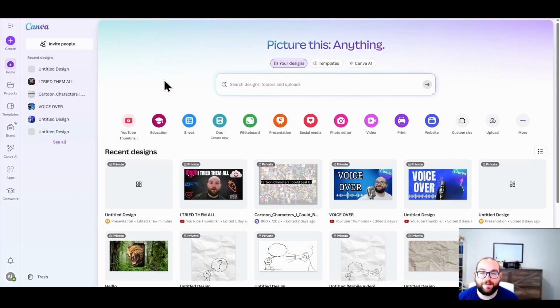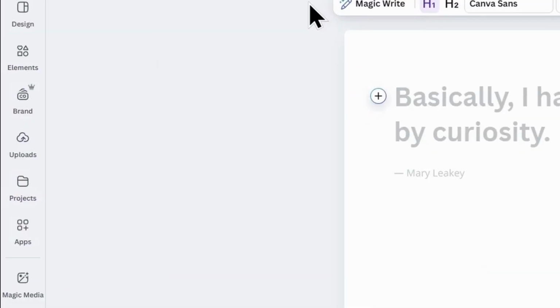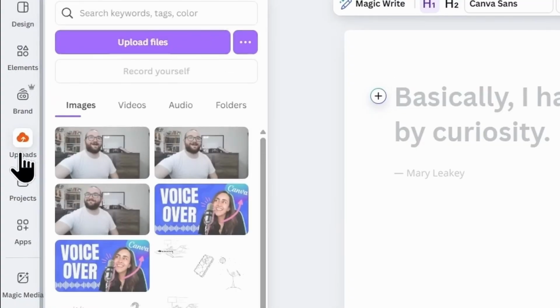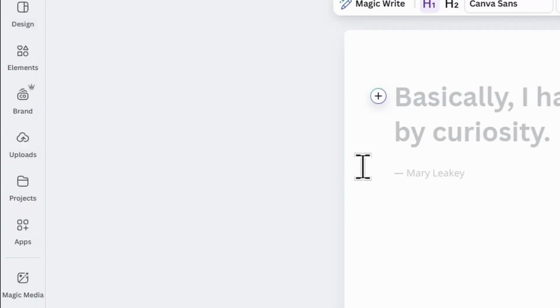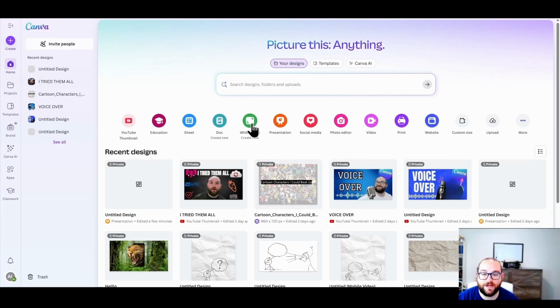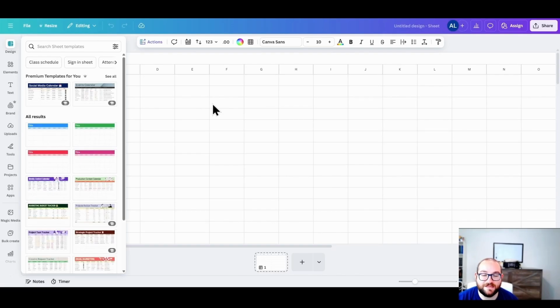Let's jump in. Depending on which design you use will determine the sidebar that you're going to see. For example, if you are in a Google Doc, you'll see most of what the presentation slides have to offer. But you'll have design, you'll have elements, you'll have uploads, you'll have projects. If you go into a whiteboard, you'll have a lot of these same features.